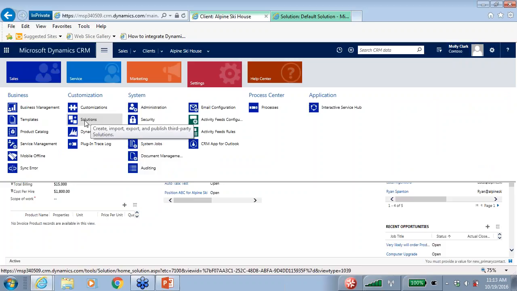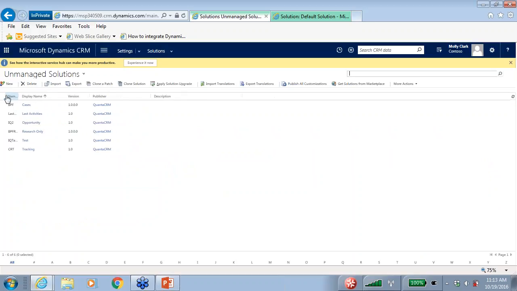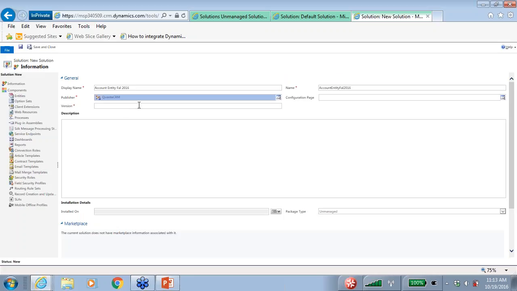So under settings, customization, and solutions, you can see a list of existing solutions that are here. I can add a new solution. So we're going to give that a name. So we'll just call this the account entity fall 2016, whatever you want to call it. I'll just tab through, let the name take the default name. And solutions have publishers. I will choose the Quanta CRM publisher, version number 1.0.